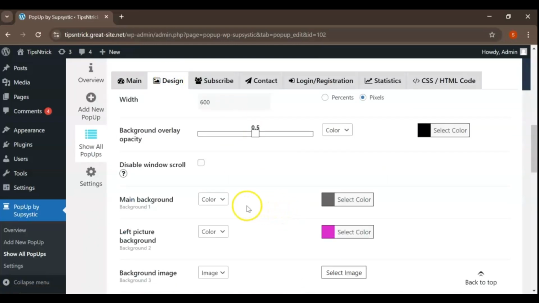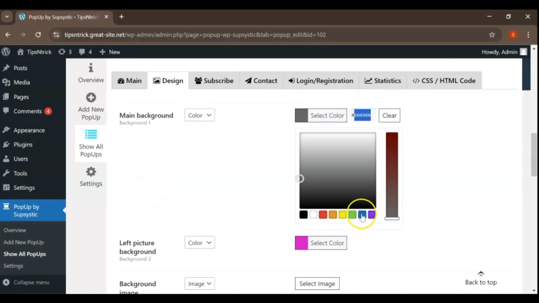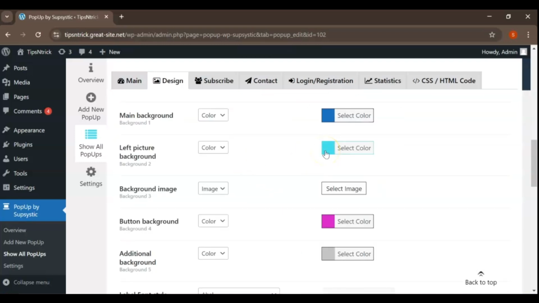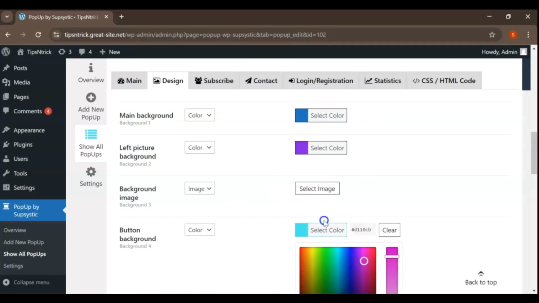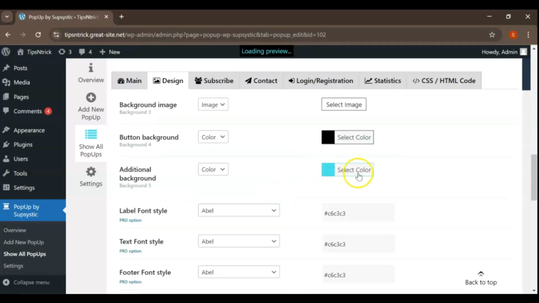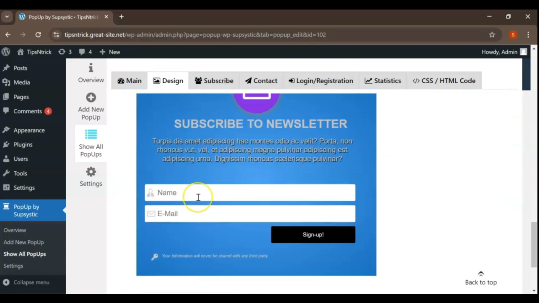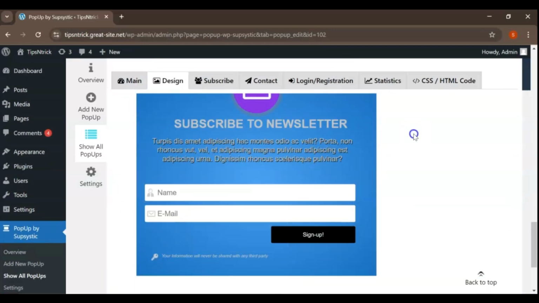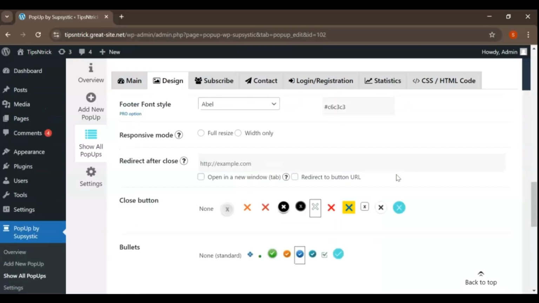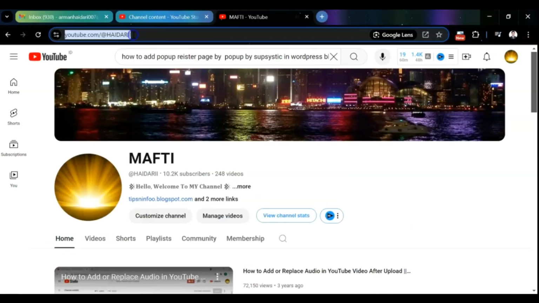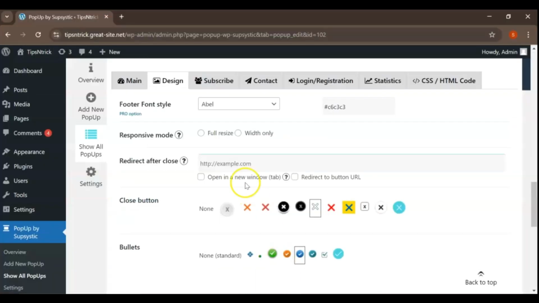In the Design tab, you have full control over the look and feel of your pop-up. You can easily swap out the default image with one that fits your brand, adjust the background color to match your website's theme, and even customize the button color to make it stand out. For this YouTube video pop-up, we'll make sure everything aligns with our brand, creating a visually appealing and attention-grabbing design that encourages visitors to engage with our content.